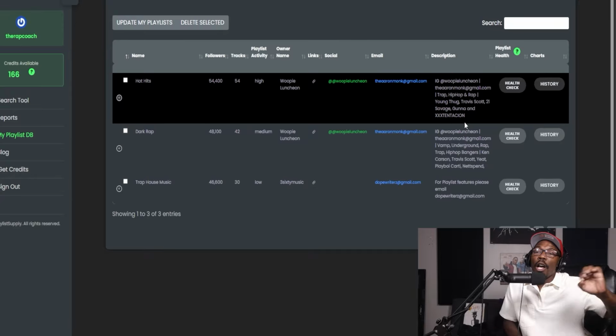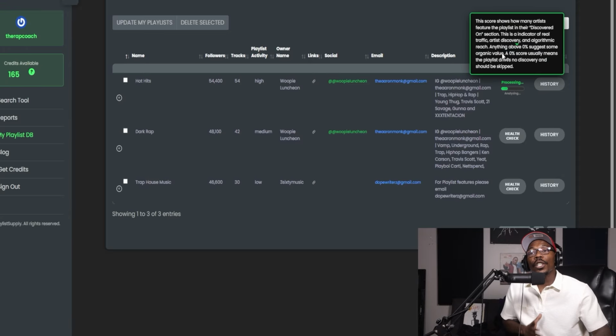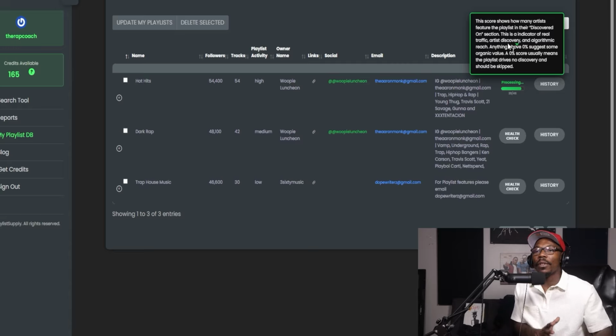But if we look all the way to the right, you see something that says health check and history. Now, we're going to run a health check on the first one, and I'm going to explain what a health check is, okay? This score shows how many artists feature their playlist in their discovered on section. This is an indicator of real traffic, artist discovery, and algorithmic reach. Anything above 0% suggests some organic value. A 0% score usually means that the playlist drives no discovery and should be skipped.